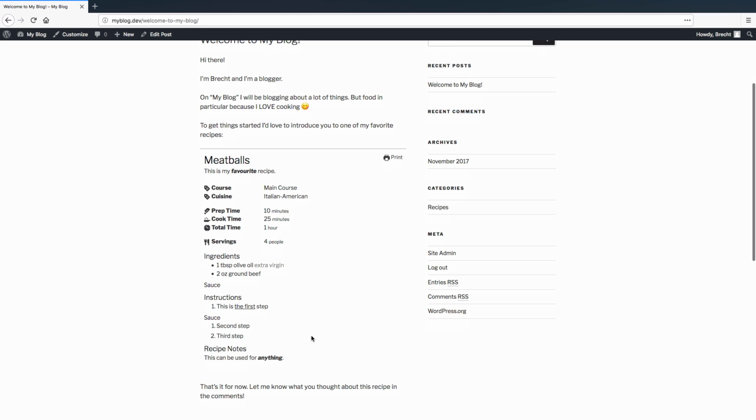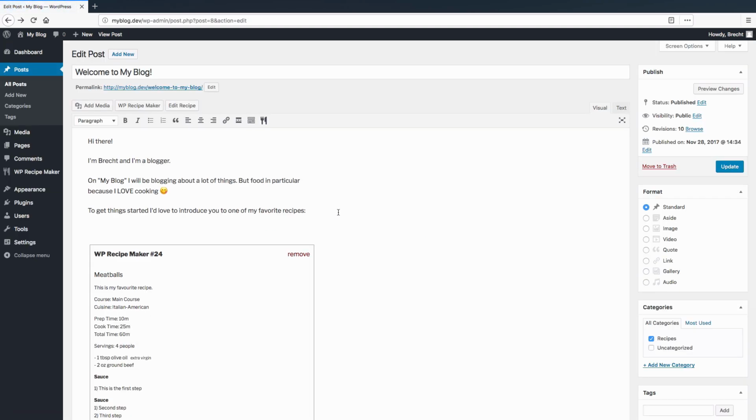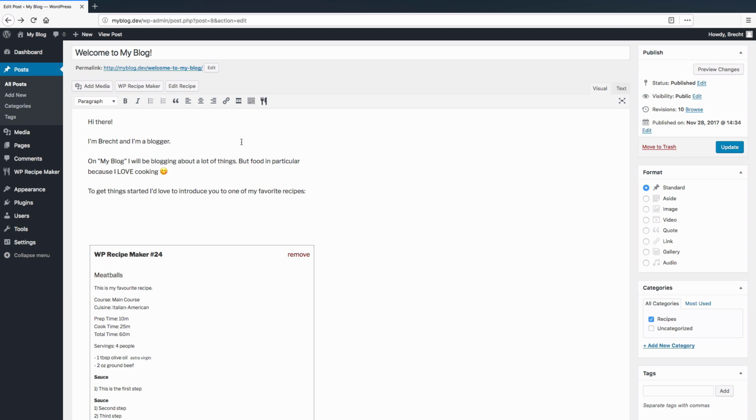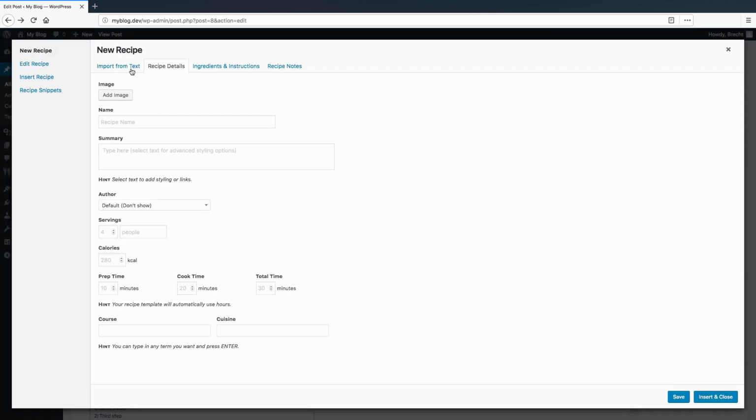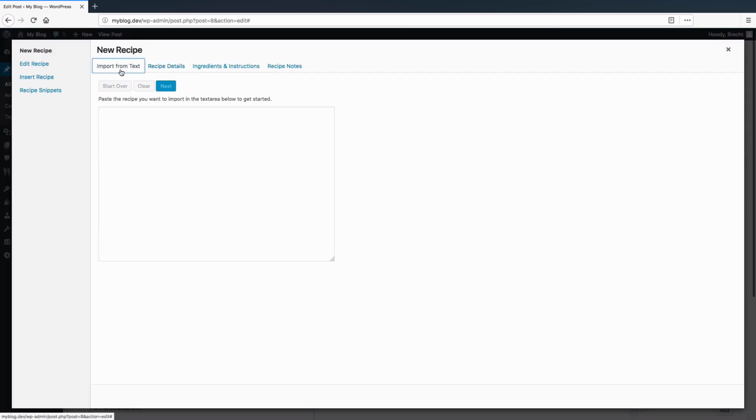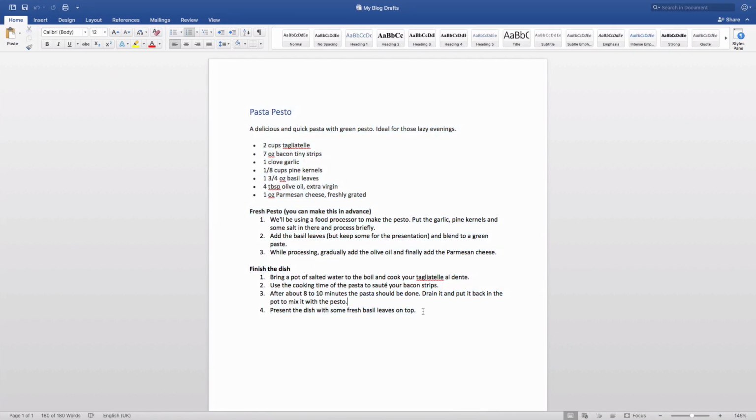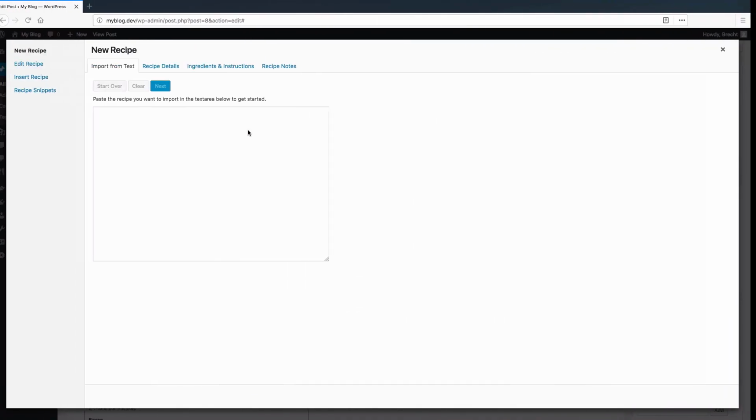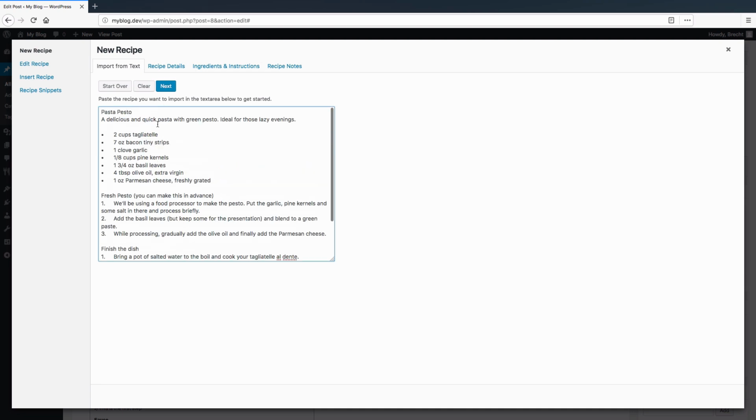Now, there's another way to create recipes. So let's go back and click on the WP Recipe Maker button again and take a look at this Import from Text tab. This is very useful when you're drafting your recipes in another place, like in a Word document, for example. What I do is just select everything, copy it, and go back to that Import from Text tab, paste it in there, and follow the instructions.